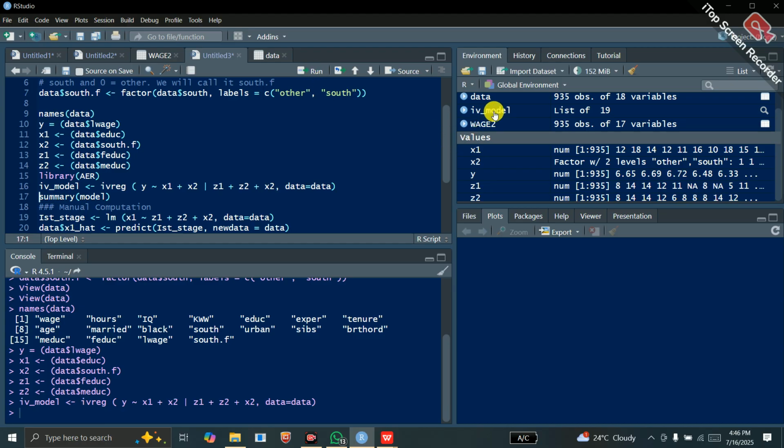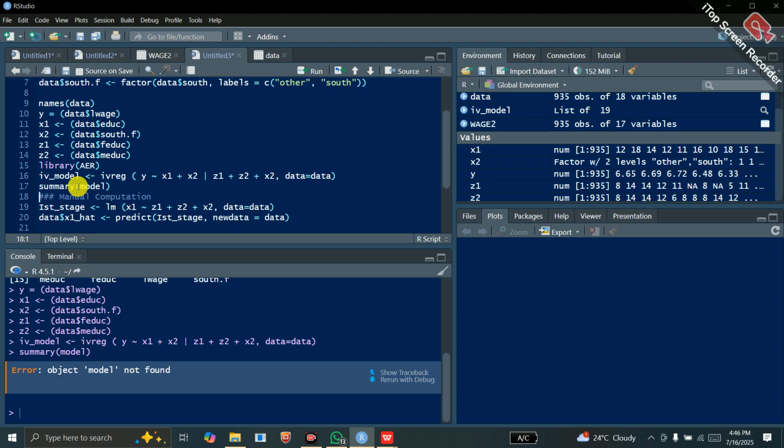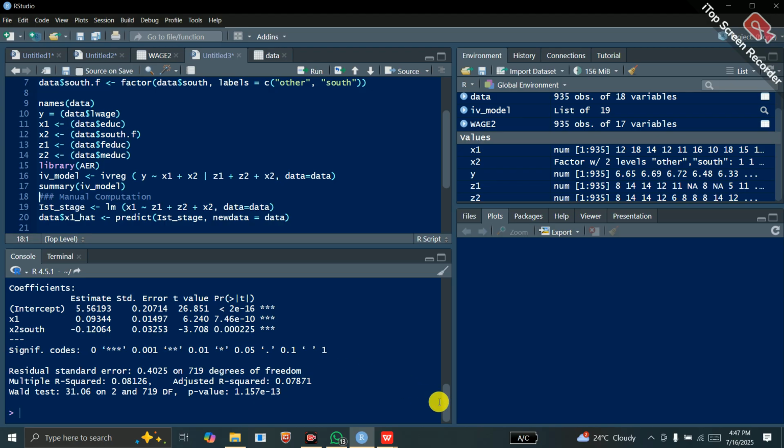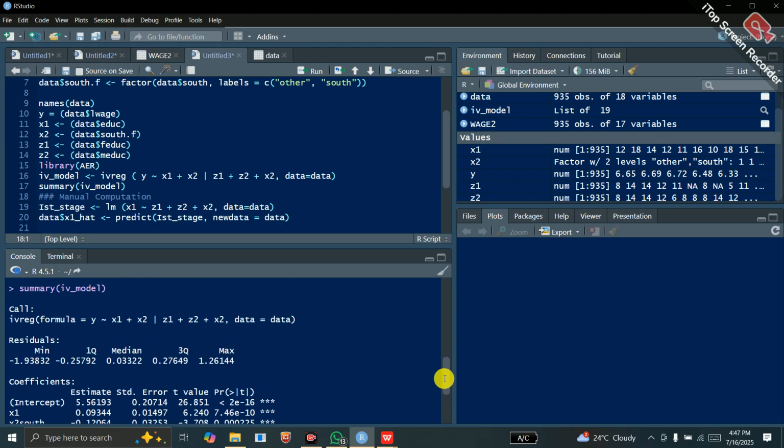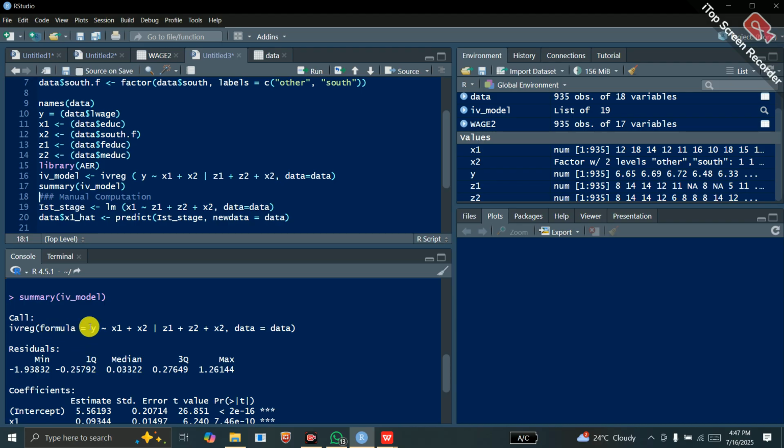So the instrumental variable regression model has now been estimated. Let me show the summary of this model. Okay, now I will have to change the name, because I used IV underscore model. So this is the correct name of this instrumental variable model. So it will now give us the summary of the model. So this is the summary of this instrumental variable regression model. So this is the formula that we just used for this.